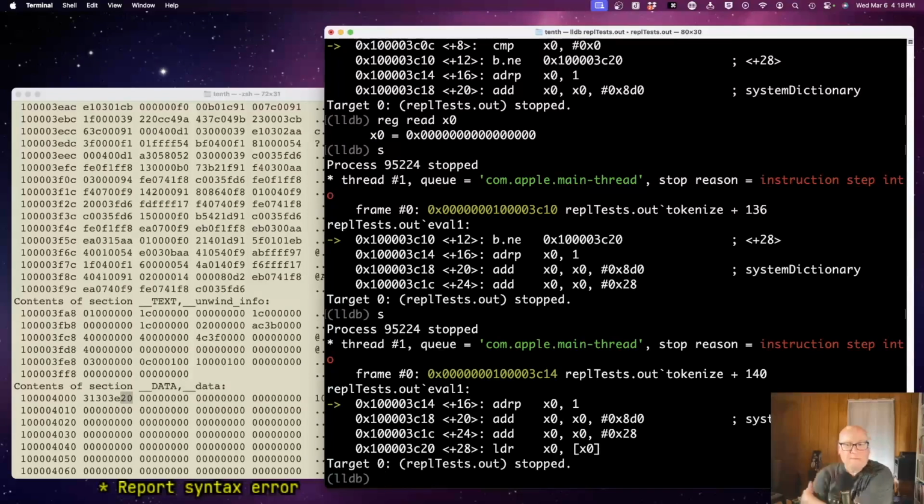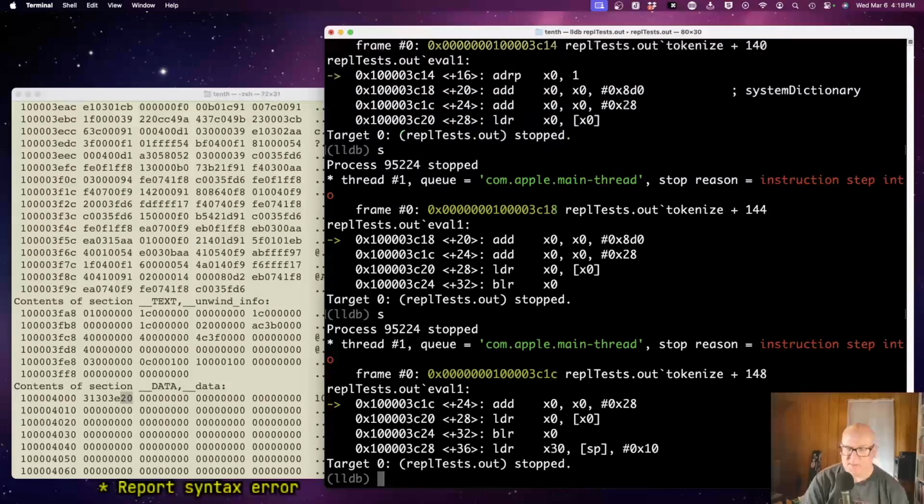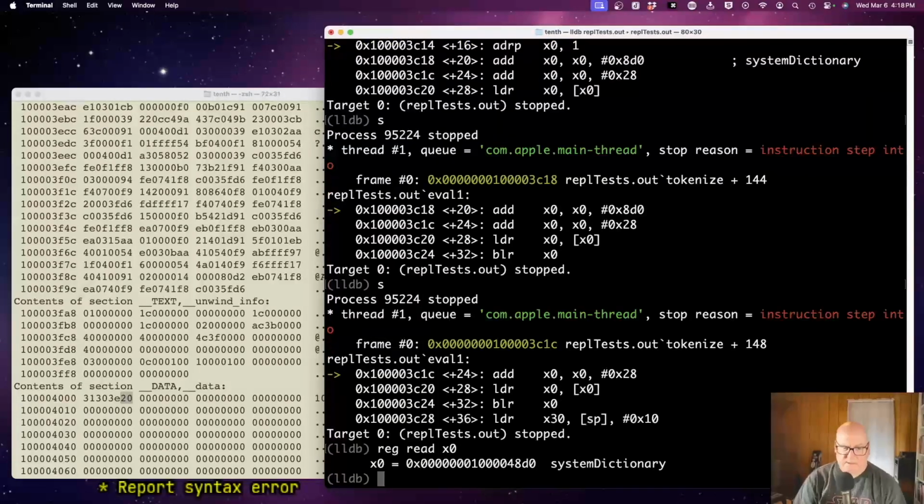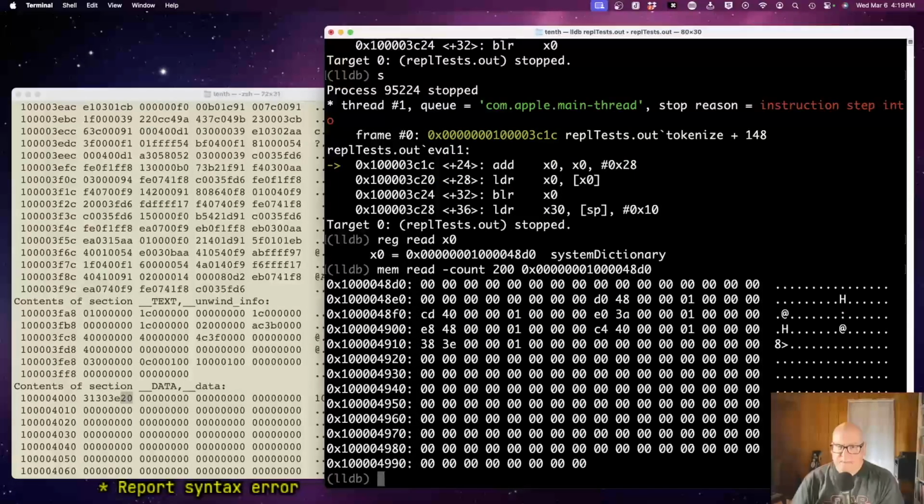Okay. So we're going to load the system dictionary. So step. All right. Reg read X0. System dictionary. Mem read minus count 200. This. Okay, so there's 0, 0, 0. D048. Okay, so that's the address of this. Then this should be the string.